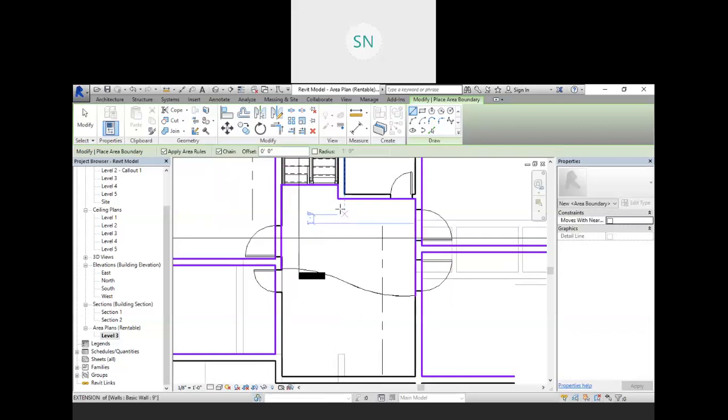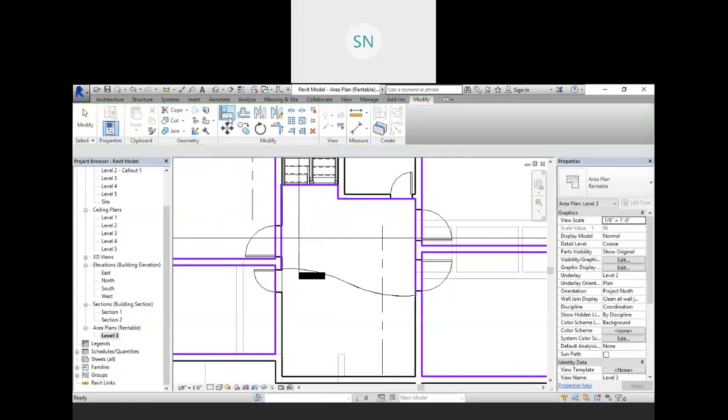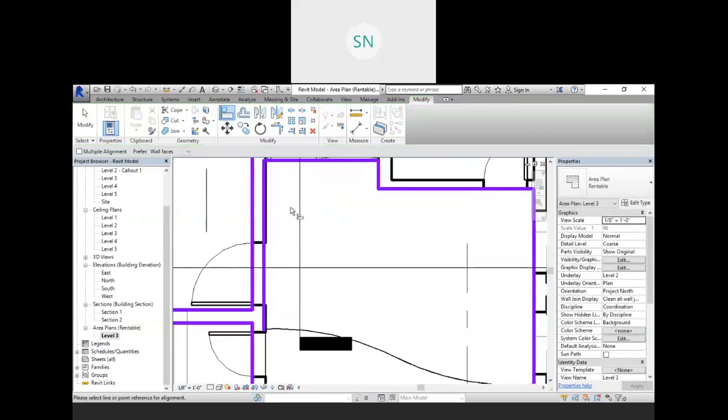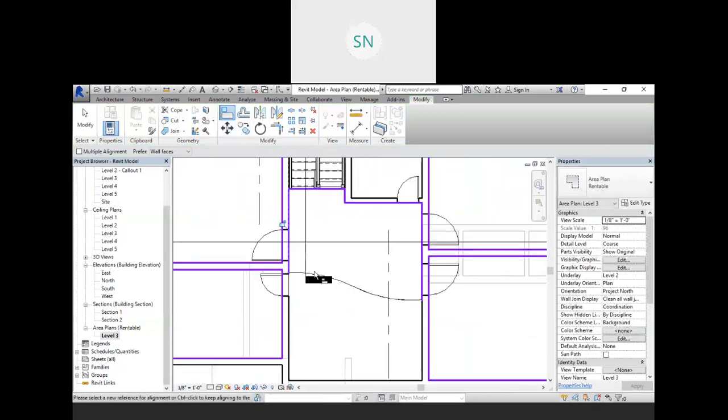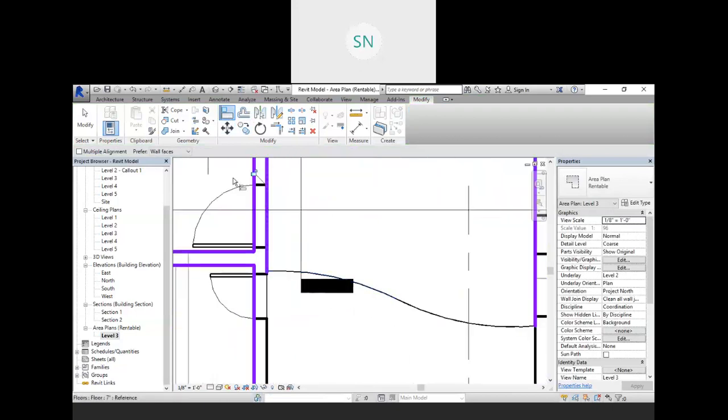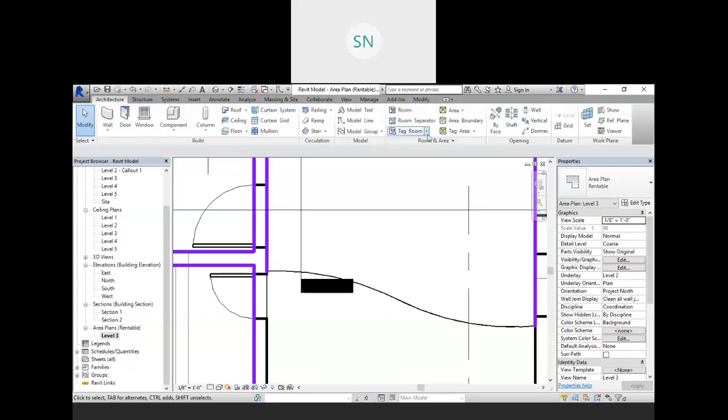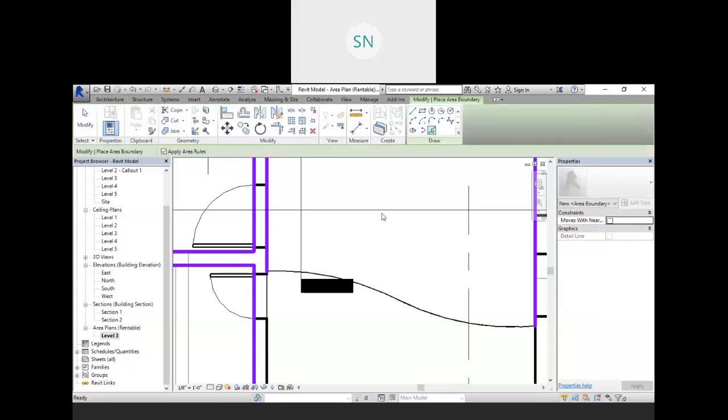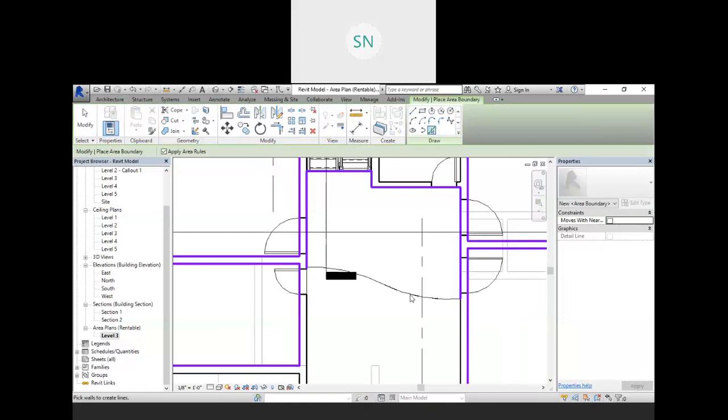Okay, click on align this line with this one. Nice. Now choose a pick line option. Where it is, go to the area boundary, choose pick line option and you can choose this edge if it is, but we need to create it.